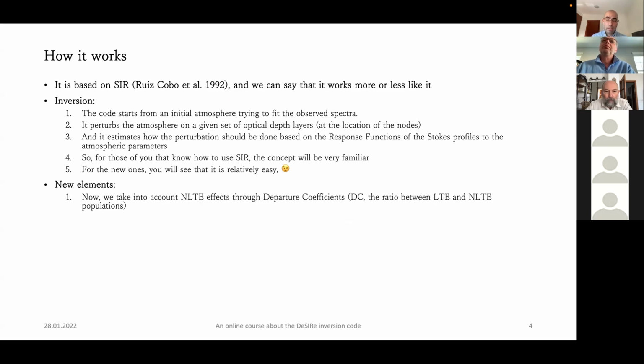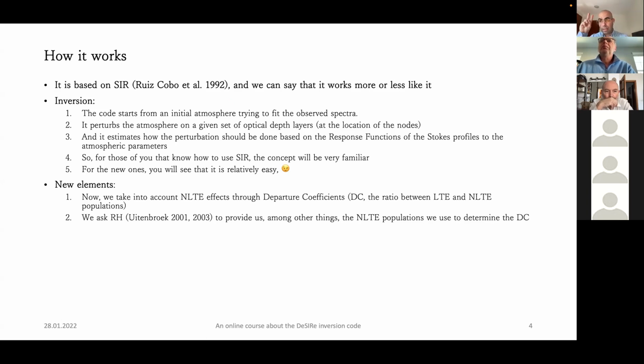As we said, we need to include a correction to take into account the non-LTE effects, or deviations from LTE. So what we do is compute the atomic populations in non-LTE with high accuracy with RH, and then we compute the deviation of those non-LTE populations with respect to LTE, and this is what we call the departure coefficient. This is added to the inversion with the DeSIRe module, and then we are taking into account those deviations.